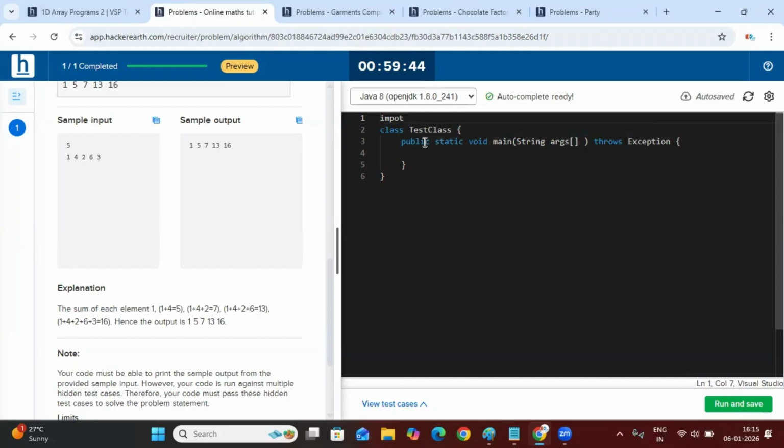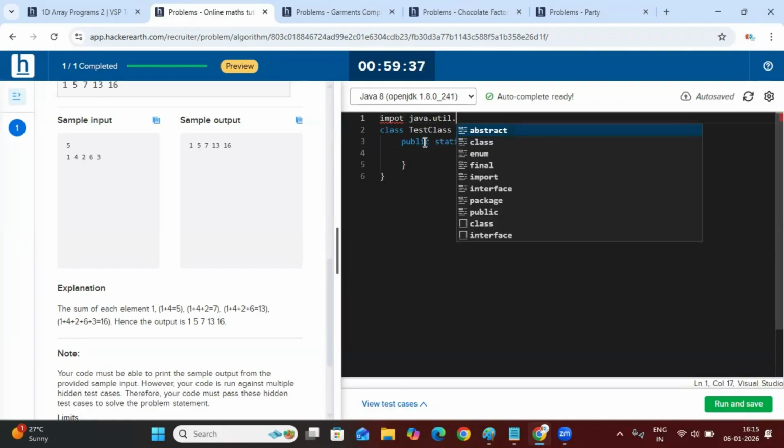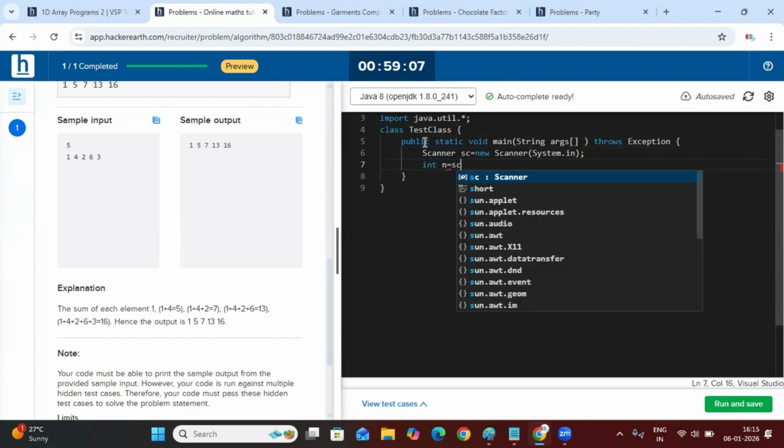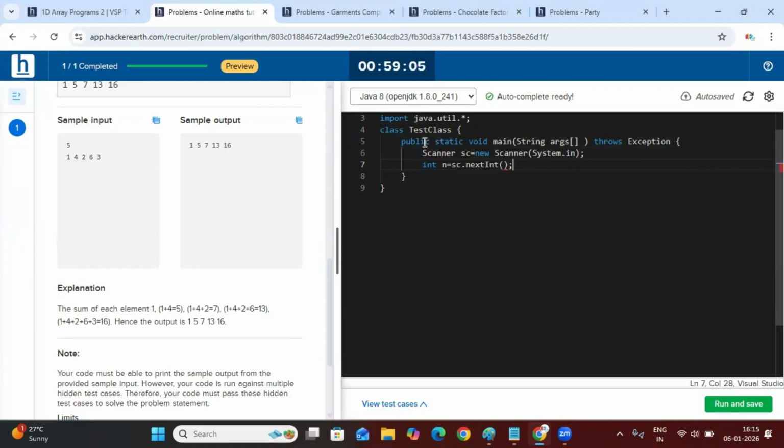Import java.util.*; Scanner sc equals new Scanner(System.in). Then first I want to read the size, sc.nextInt(). Then I want to create the array, int a[] equals new int[n].